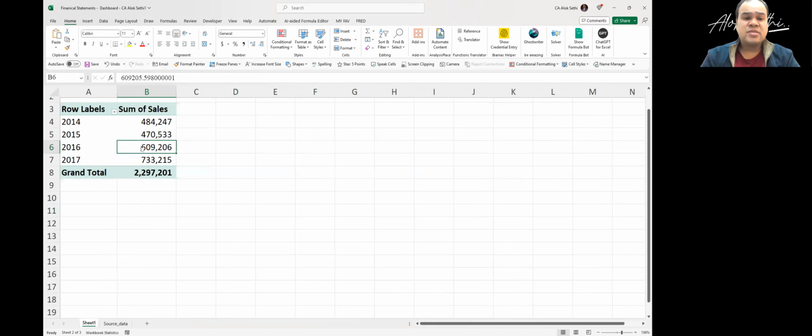Now let me show you how you can convert this into a percentage. Okay, so Harshil has given the answer in the chat box: add the sales column again in the values, then right click, change the type and show as values. Very good Harshil, thank you for your contribution.